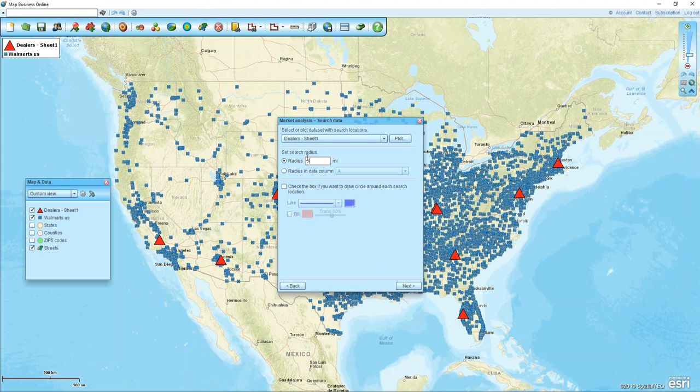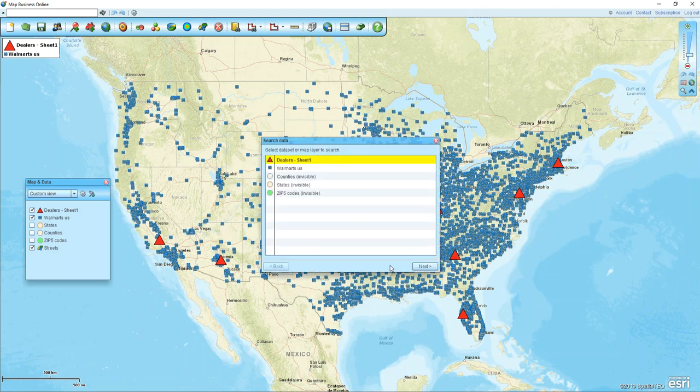So I'm going to just do a 30-mile radius. I'm going to check the box because I want some circles on the map, and then I'll just make it pink so it stands out a little bit, and we'll click next. Next, we want to find, what points do we want to find within these circles, and I want to find the Walmarts within these circles.